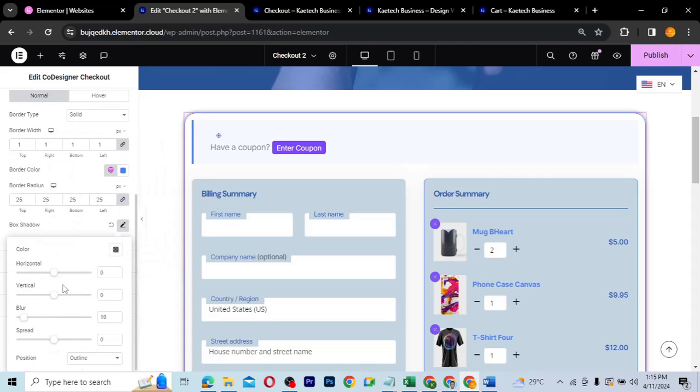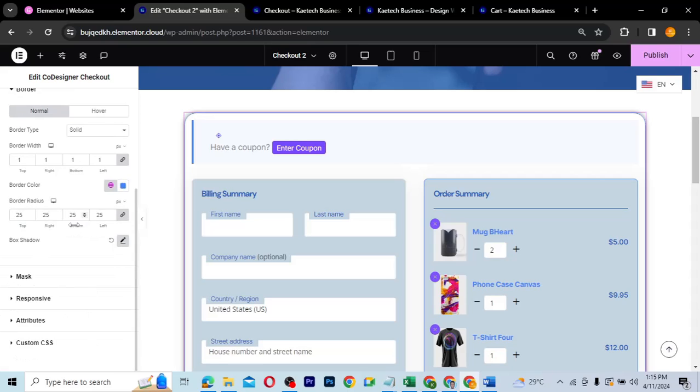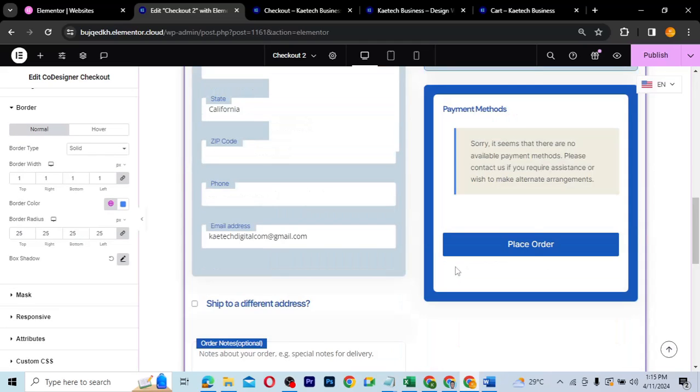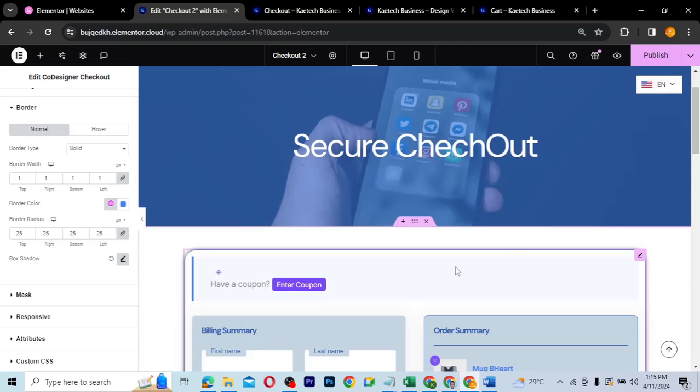But I think this one is okay. You can also increase the blur and then change the horizontal and vertical of the settings over there. So I think this one is quite okay for me, and for me everything is perfect. So if you're okay with it, you can go ahead and click on publish over here.